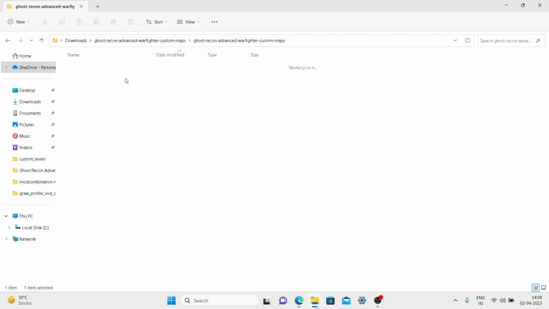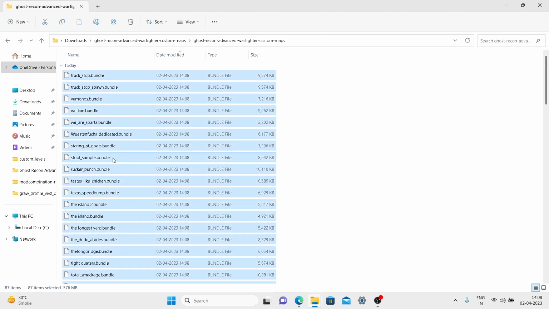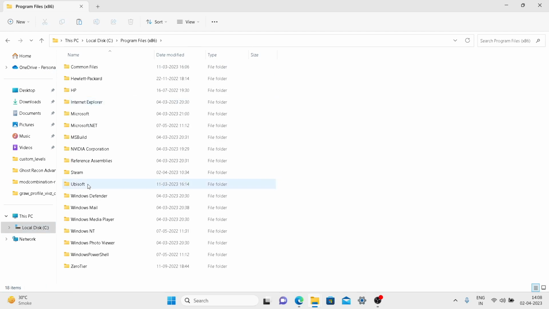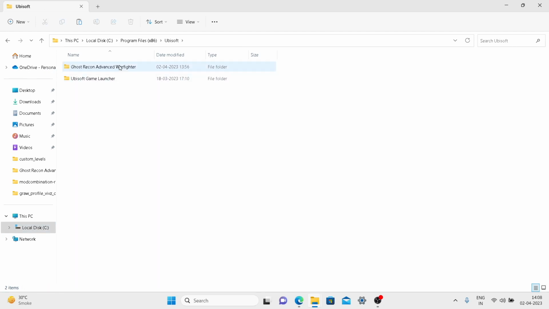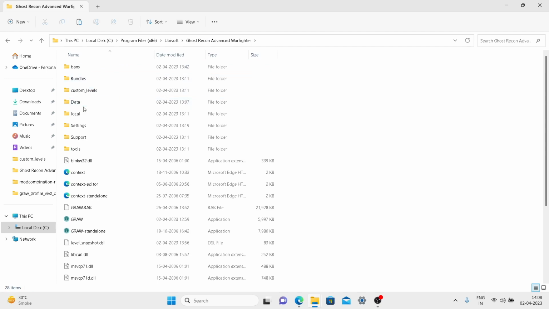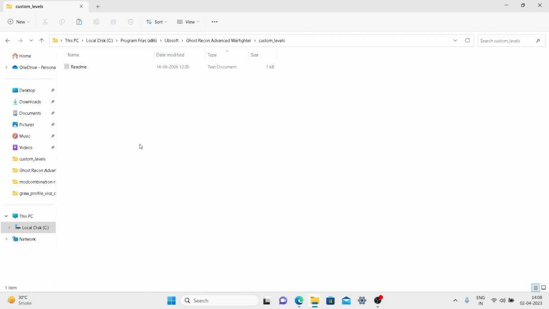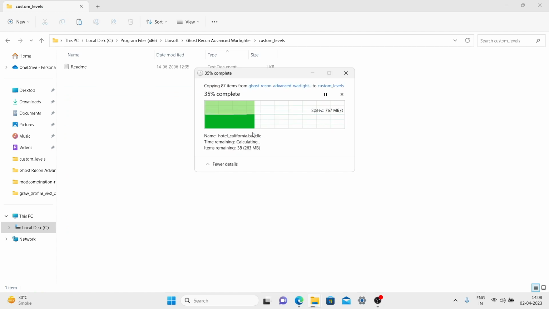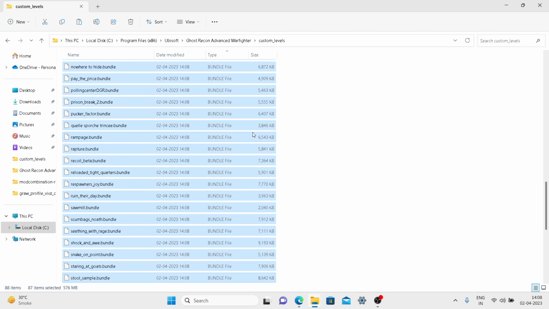Once the folder is opened, I'll go inside, copy all these bundle files, go to C drive where my game is installed, program files x86, Ubisoft, Advanced Warfighter, go to custom levels directory here, and I want to paste these files here. Now remember that the more maps that you load, the longer it would take for the game to start.